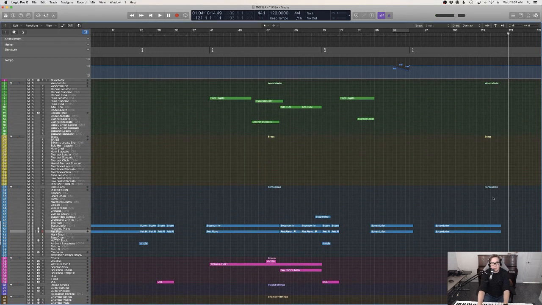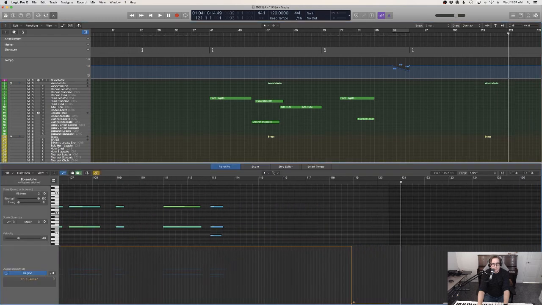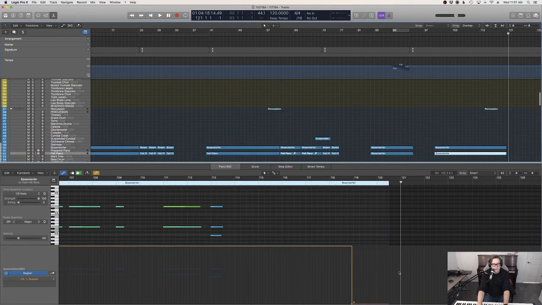This piano stuff, hang longer. That should be good.